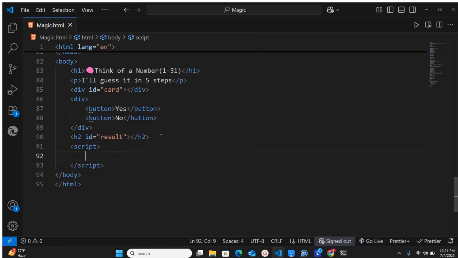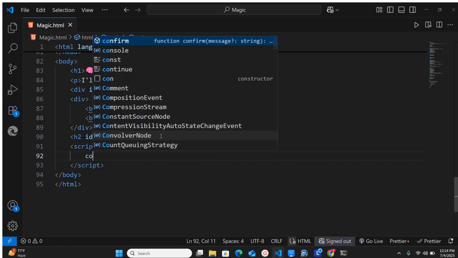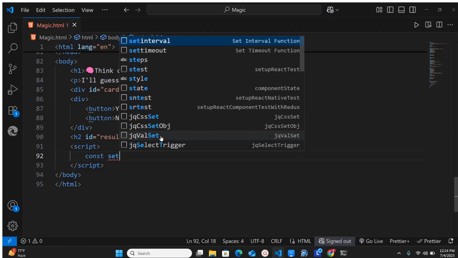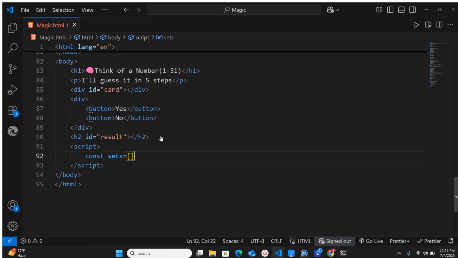Inside the script tag, remember, we want to give 5 attempts to the user. For the same, I'm going to create that 5 set by using the variable const. I'm going to call this one sets. Initially, I'm going to set this one to an empty array. Okay, so we start with an empty array called sets. This will eventually hold 5 different lists of numbers. Each list will be shown to the user one by one, and they will answer it.